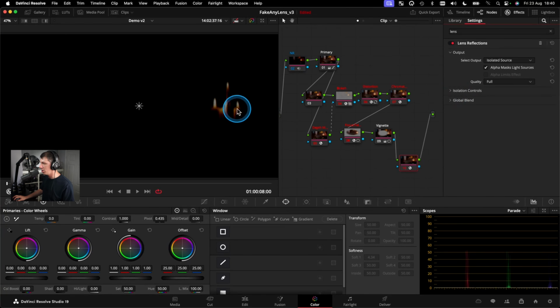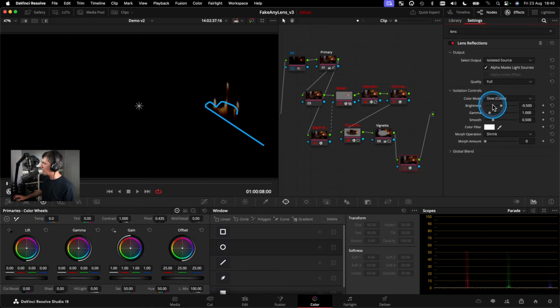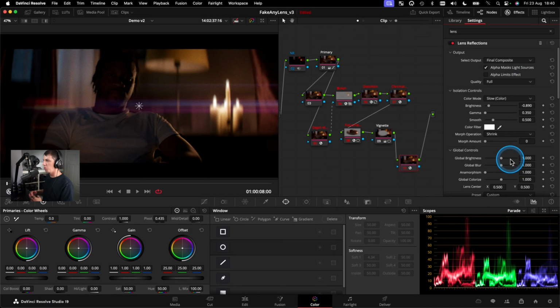There it is. And you can see, look, it's including a whole bunch of the candle. I don't want it to. So open up isolation controls. I'm going to turn the gamma down. I'm going to turn the brightness down. I won't spend too long perfecting this, but you can see, look, I'm making the portion of the image that's generating those flares smaller and smaller. And now, when I go back to Final Composite, we've got finer lines on those lens flares.